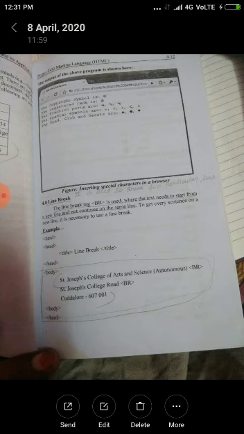Example: HTML head, title is line break, heading. After closing the heading section, we can start the body section. St. Joseph College of Arts and Science, Autonomous, and St. Joseph College Road, BR tag, Kallur, body tag closed. After closing the body tag, we can close the HTML tags. The output will be displayed like this.